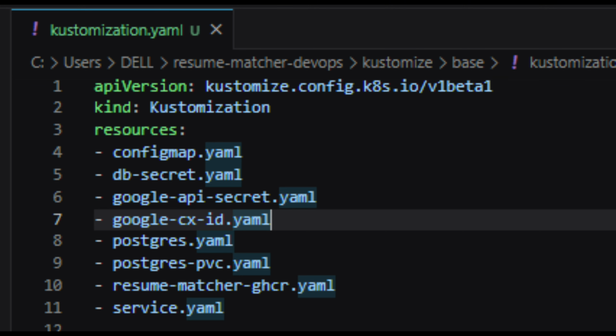You can observe in this kustomization YAML file, it has the API version kustomize.config.k8s.io/v1beta1. The kind is Kustomization. Resources, as I mentioned, we will specify the resources which we are using, or at least what we have added inside the base configuration files. As we have added config map, DB secret, Google API secret, Google CX ID secret, Postgres PVC, Resumatcher GeoCR, and service YAML, and as I've added all these YAML configuration files inside the base folder, I need to specify them inside the resources of the kustomization YAML file. Here, Resumatcher GeoCR is the deployment YAML file.